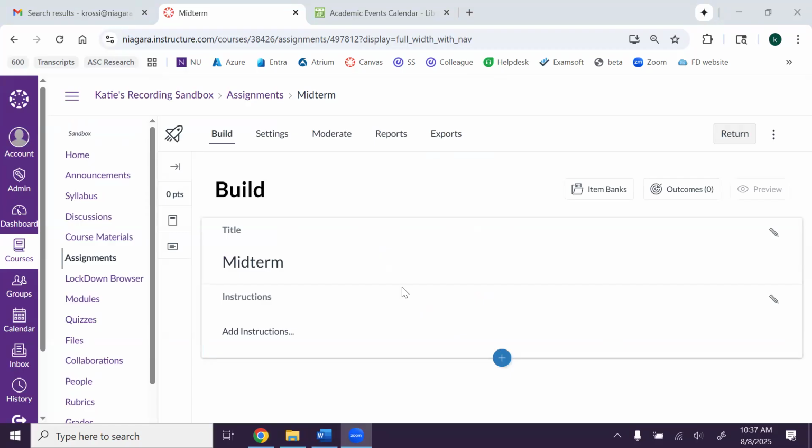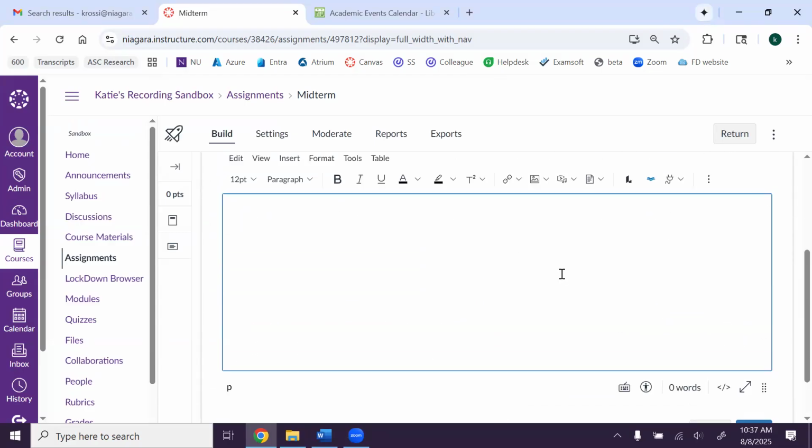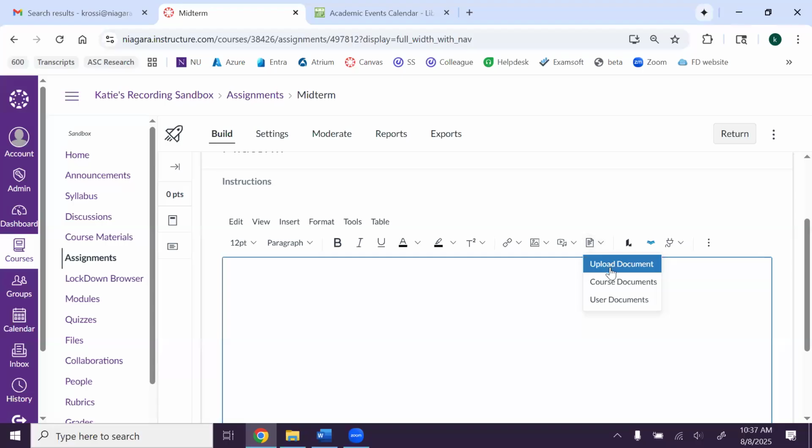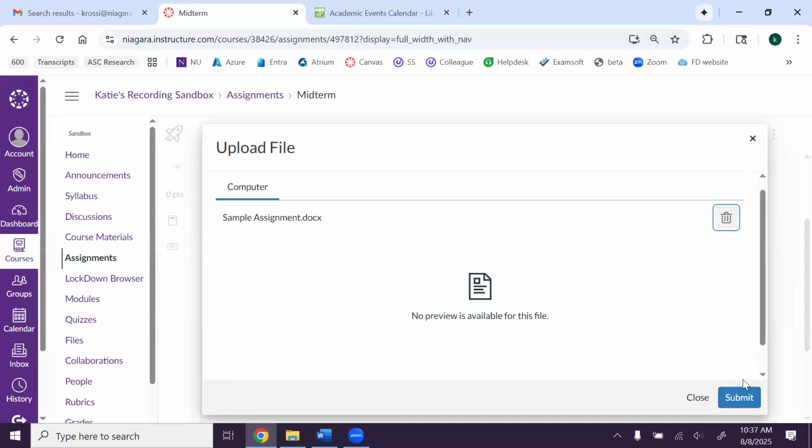All right, so it looks a little different. The interface is different, but you still have the title and you can add your instructions and you'll get the rich content editor. So if you want to attach maybe just a document, you could upload it. I keep pulling up the same assignment.